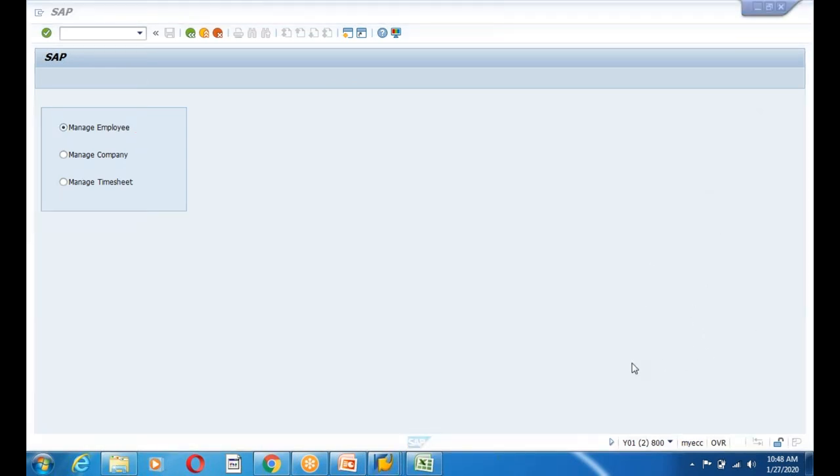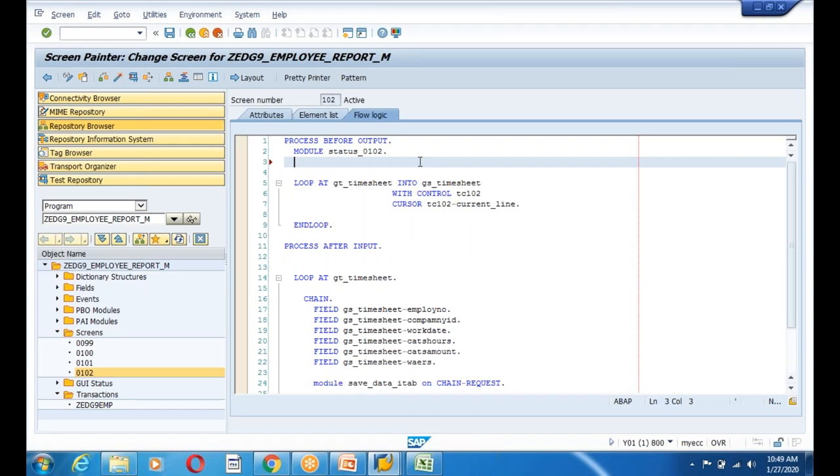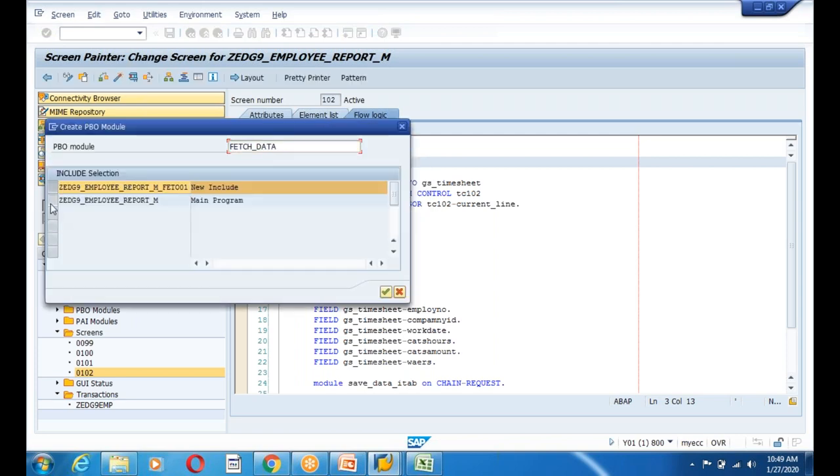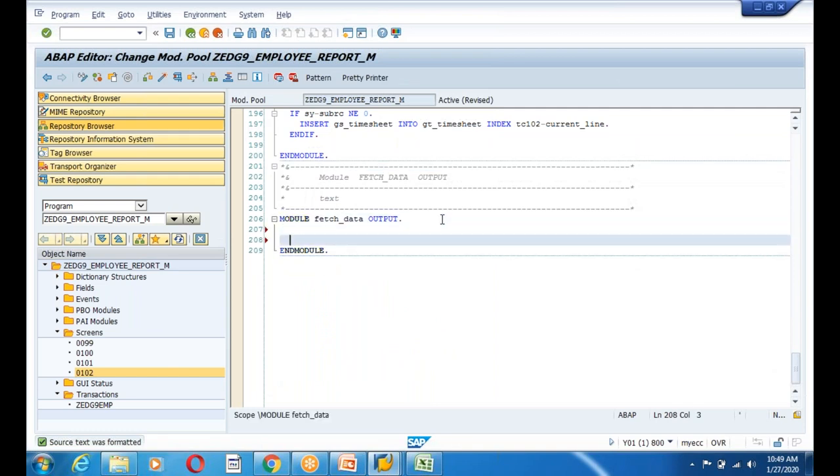So you need to write the logic in the PBO, guys. Yeah, Vikas. You need to write the logic in the PBO of the screen. So go to the PBO of the screen, see, this is my logic. I'm going to create one more module, and this module is fetch_data. This is my fetch_data, guys. So enter fetch_data, okay, and get the data from the table. Select star from GEDZ9. So before coming into the screen, fetch the data and store the data in the internal table. That's it, automatically it is going to store it.